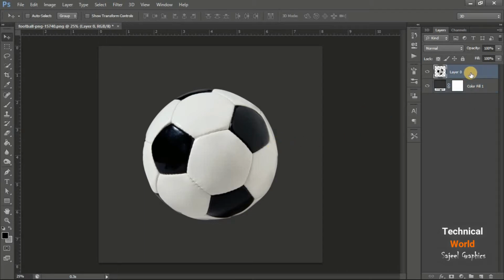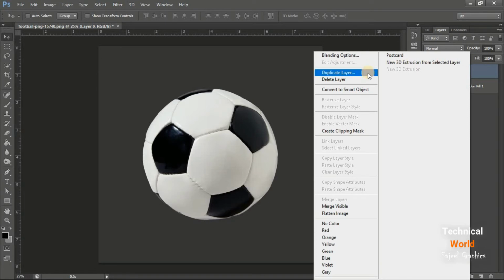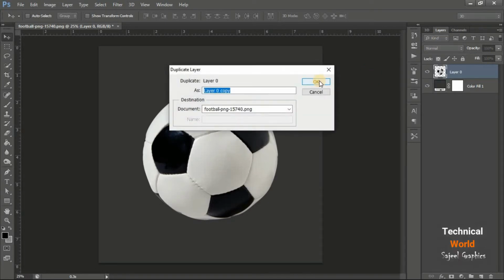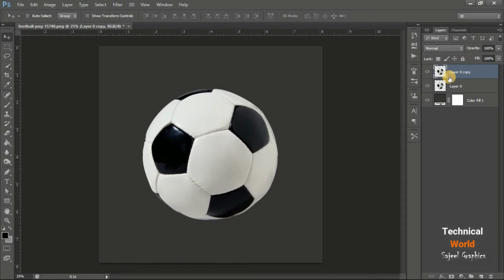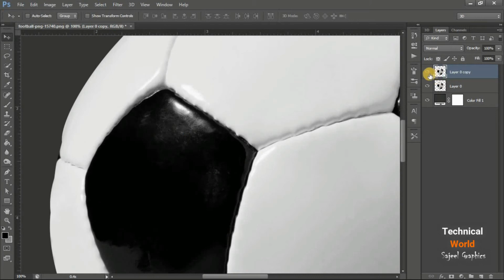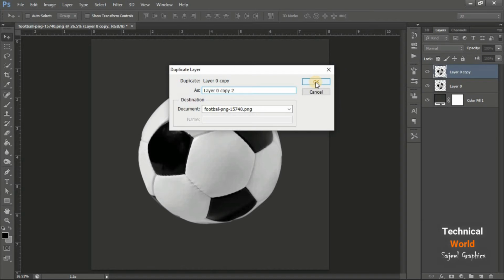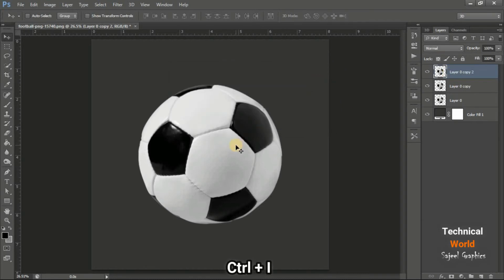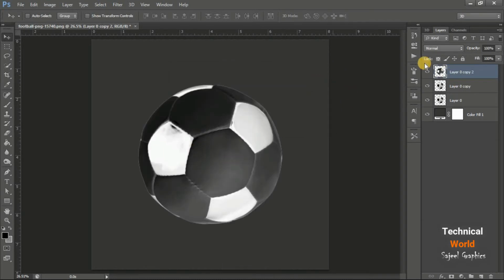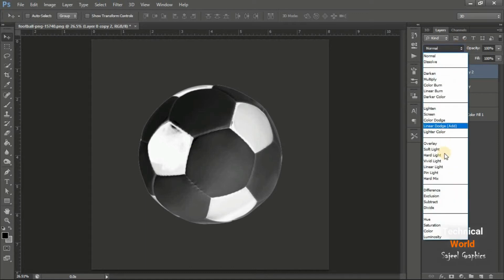And now I will select the 0 layer and make a duplicate of this layer and convert it into black and white by pressing Ctrl/Command Shift U. And you can see this is black and white. I will zoom in to show you the result. Look, this is real and this is black and white. Okay, I will zoom out, and now I will again duplicate this layer and invert it by pressing Ctrl/Command I. I like this, and go to the layer settings and select difference.